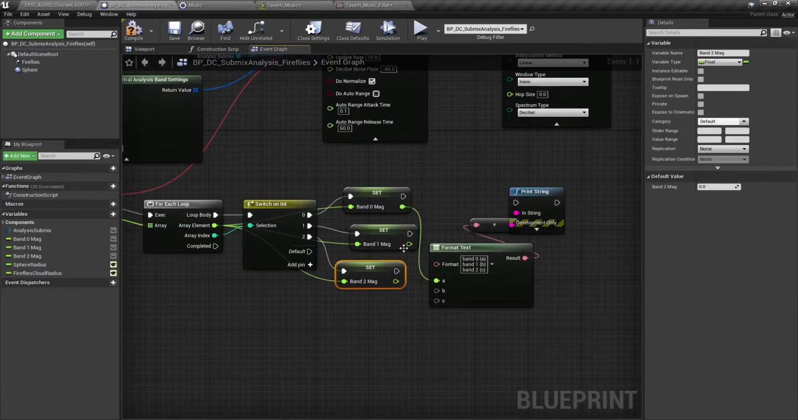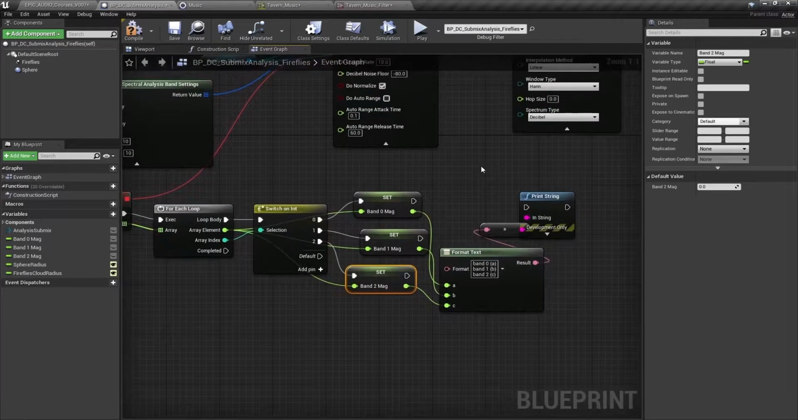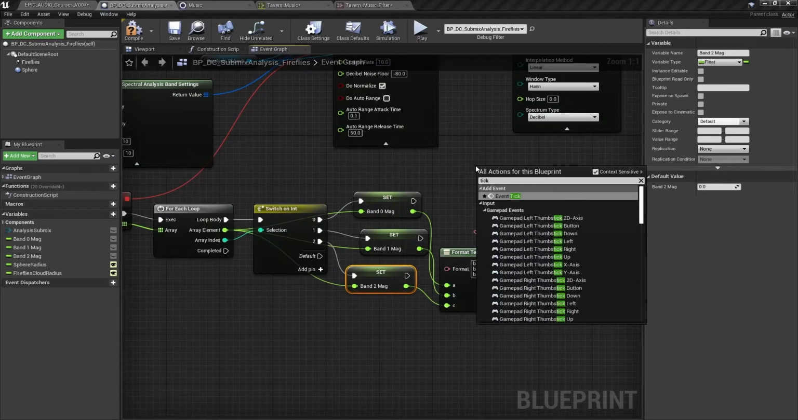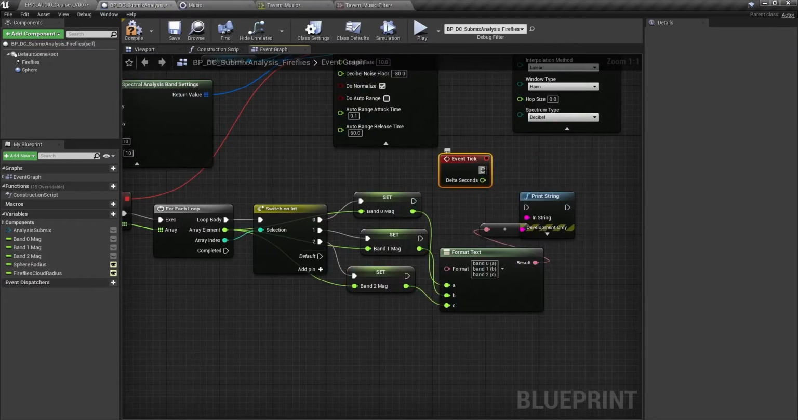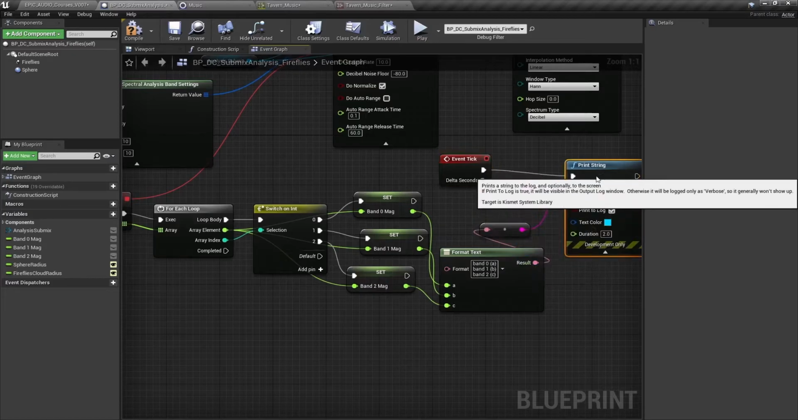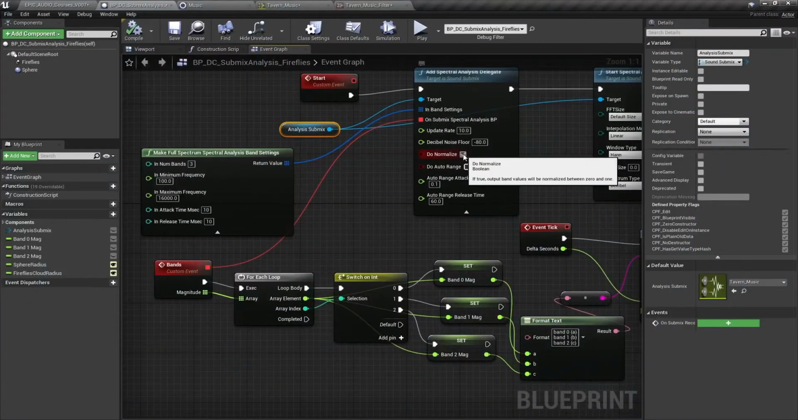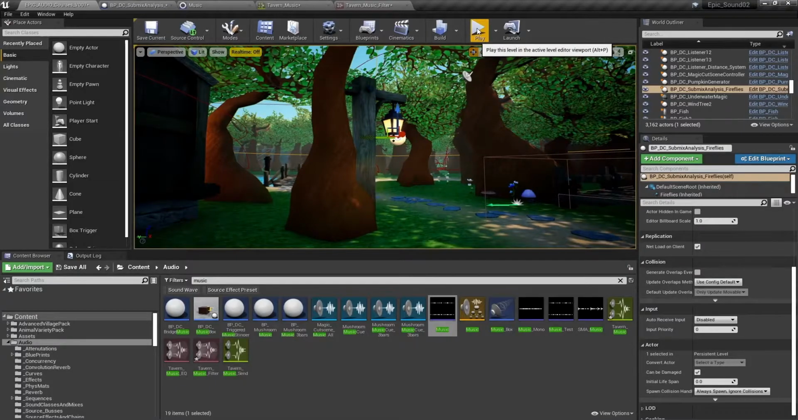And we'll connect those up to our format text so we can see what they are. Actually, let's use a tick to trigger that print string, and then we won't get the values just streaming down the page. If we set the print string duration to this delta time, I just need to switch off that do normalize option there. So now we'll get the results in dBs.